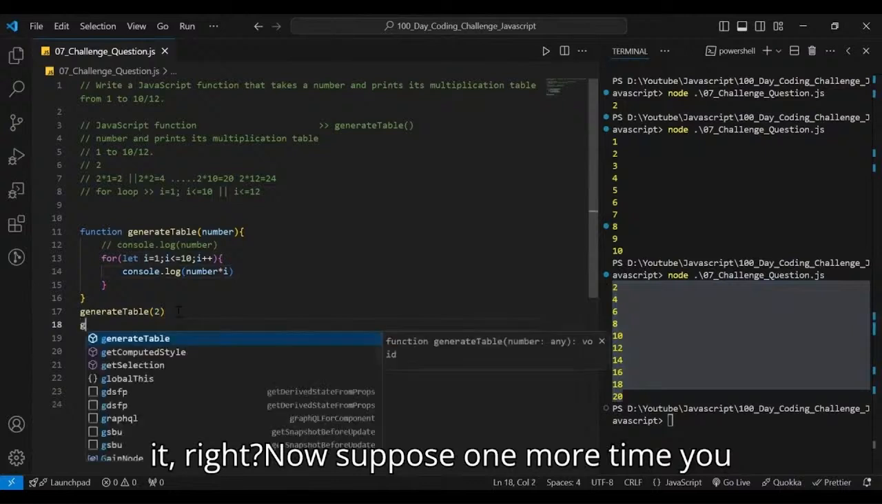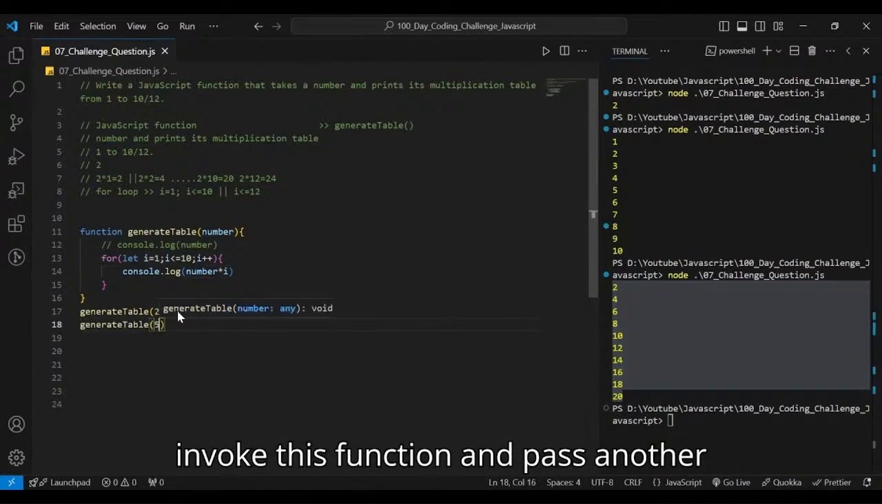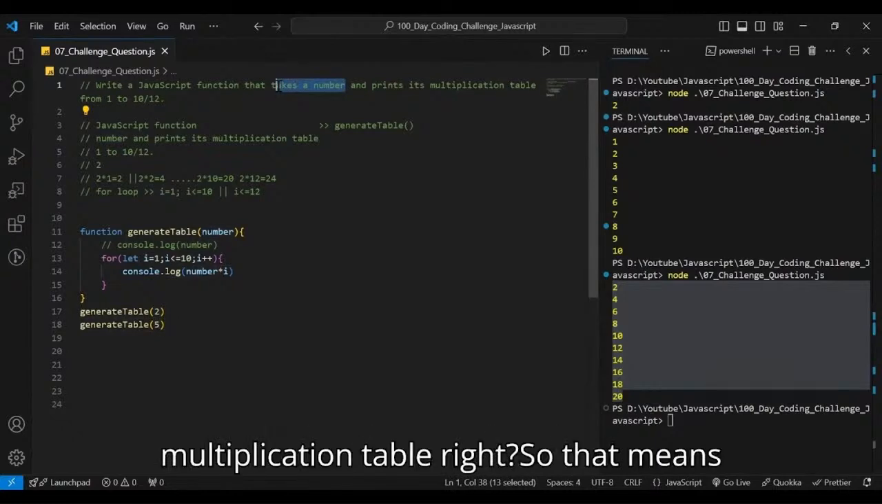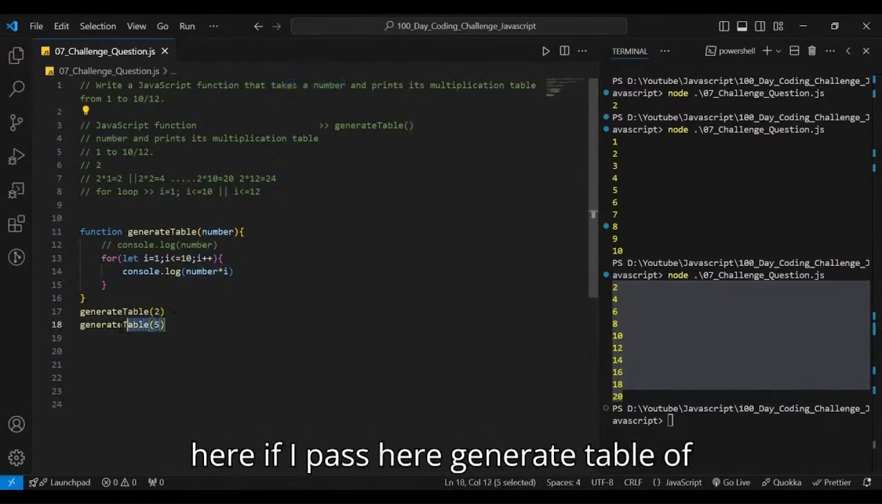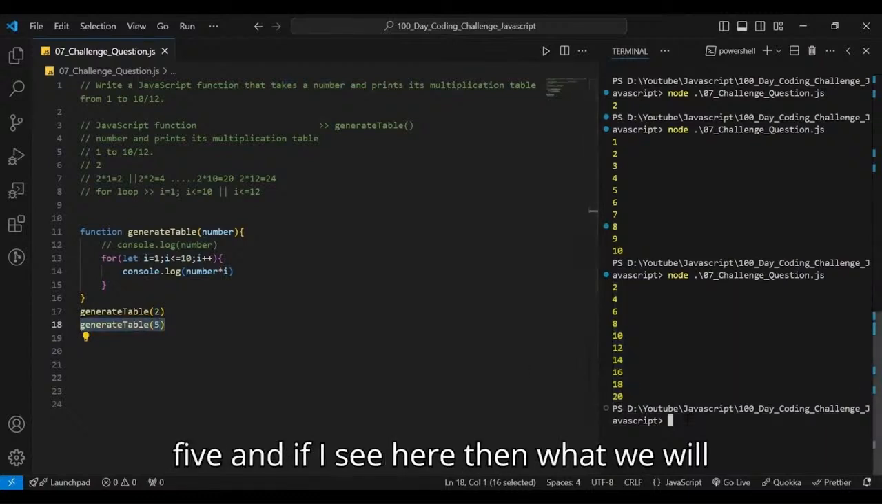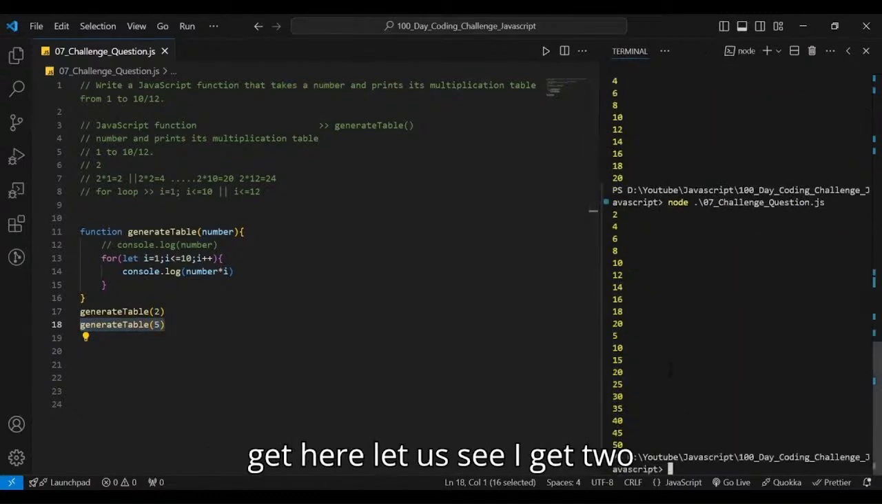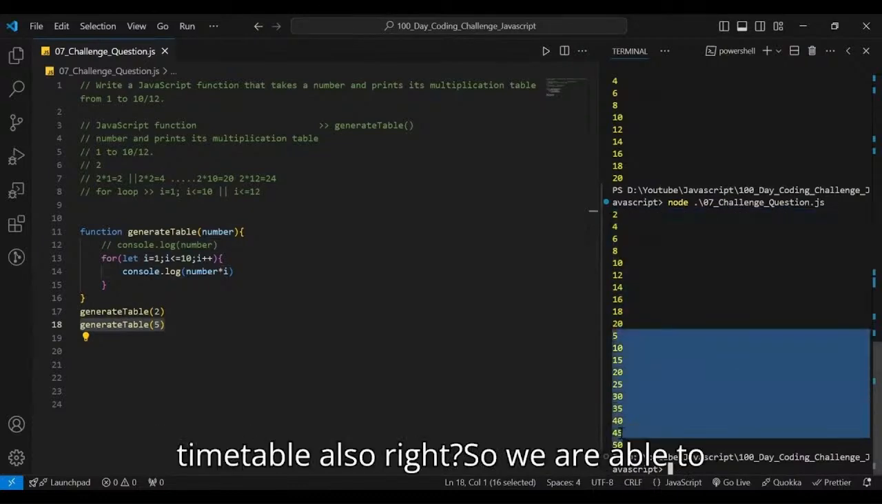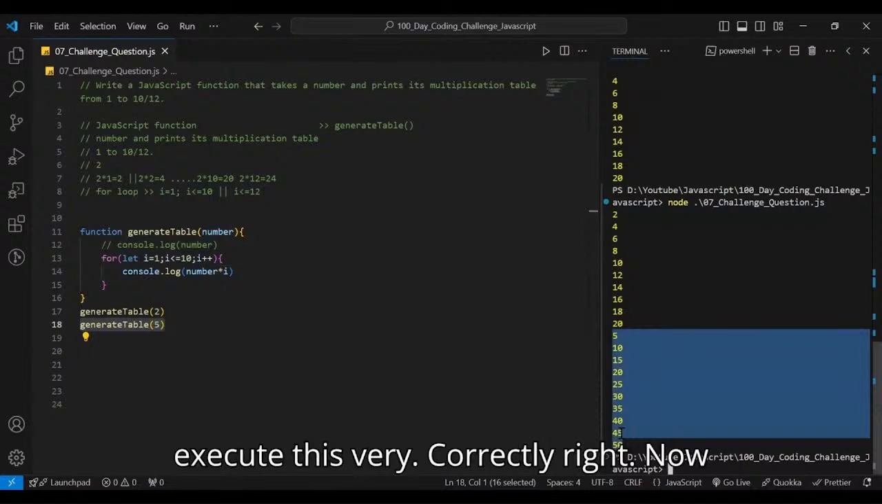Now suppose one more time you invoke this function and pass another number. Let us see, because it takes a number and it will print that number's multiplication table, right? So if I pass generate table of 5 here, and if I see, then what will we get, let us see. I get the 2 times table as well, and we are getting the 5 times table also, right? So we are able to execute this very correctly, right?